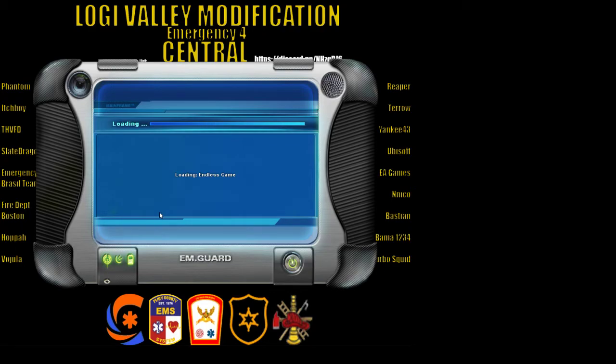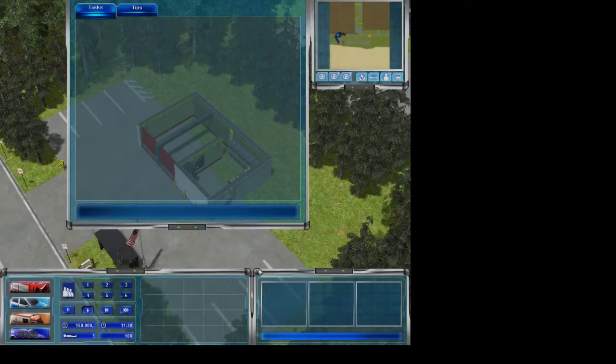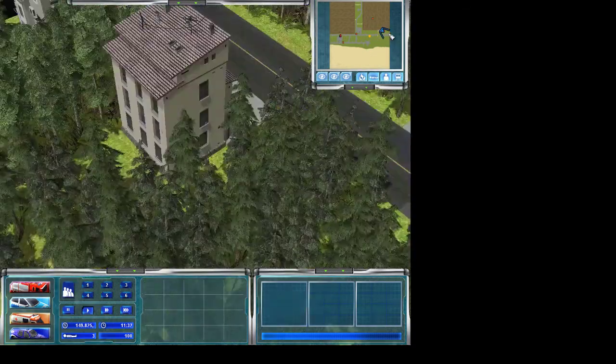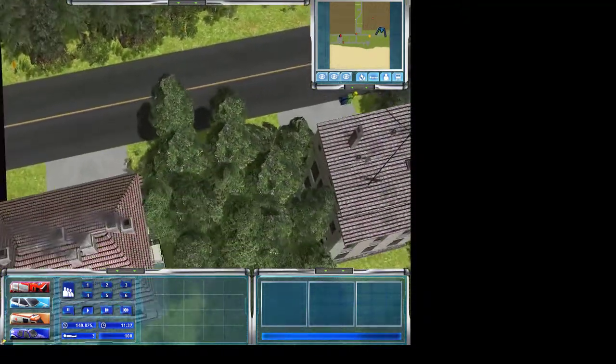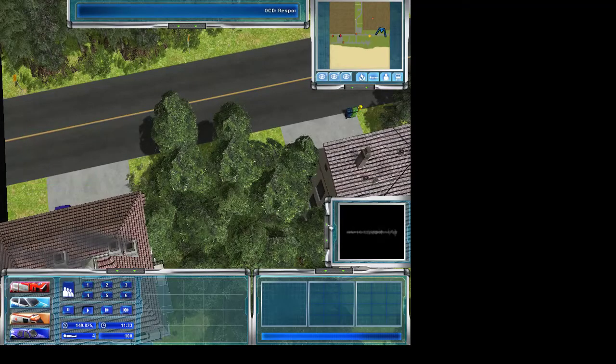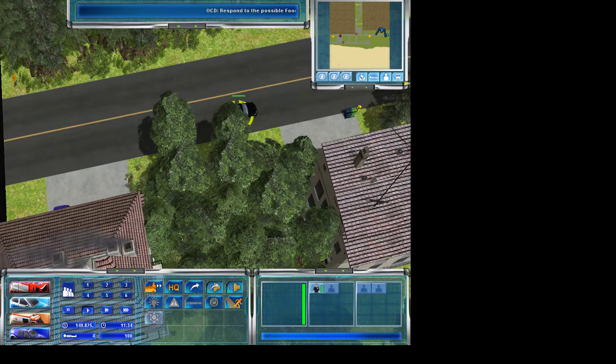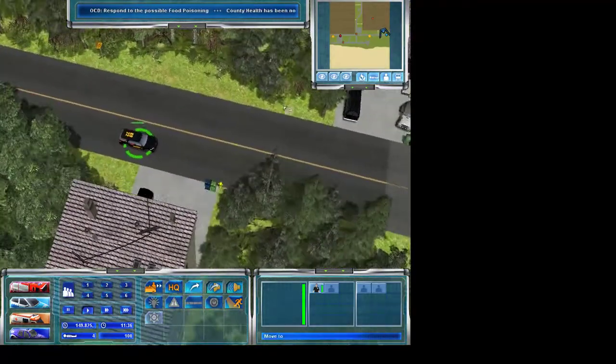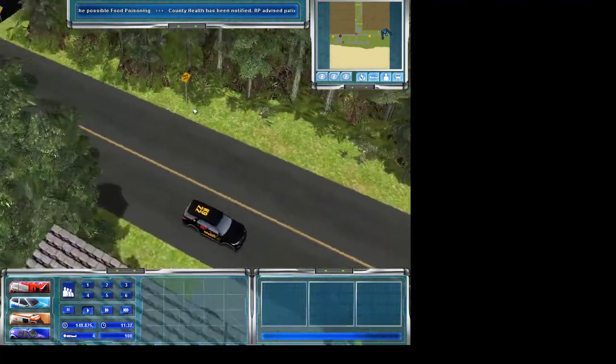And Logi has a stupid script error, but it's fine. We can just hit ignore. That was county units. We are on our way. Go away. That didn't work. There we go. It was just a random siren.